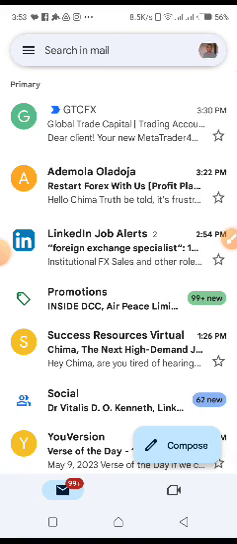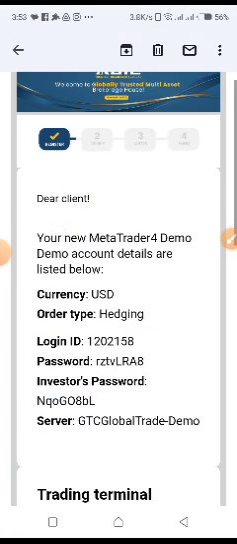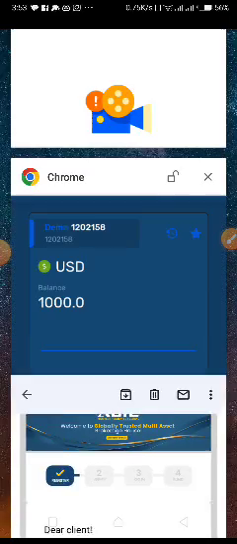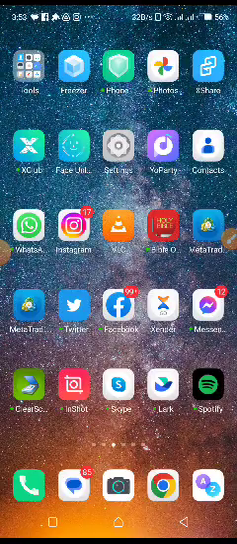You can see this is 3:30. This has just been sent to my email. So I will open it and copy the login ID. You can see I have just copied the login ID. I'll be going to the platform right now, to the MT4. I'll just tap on the MT4 app.